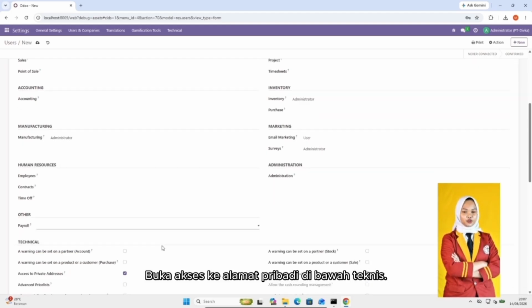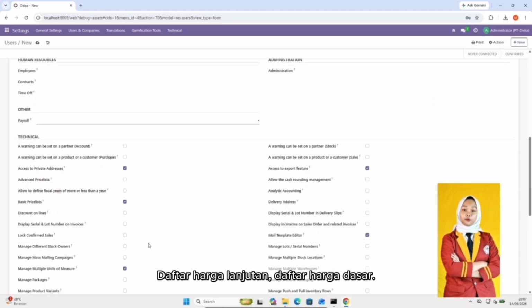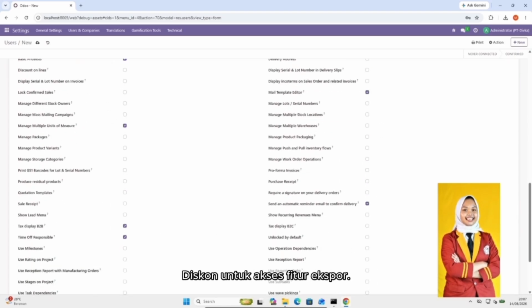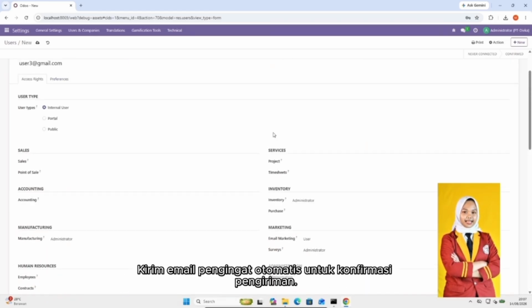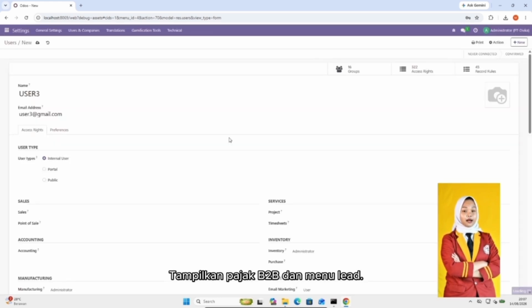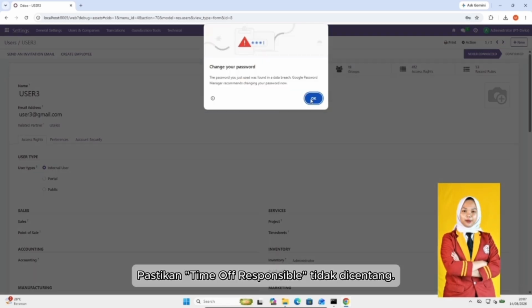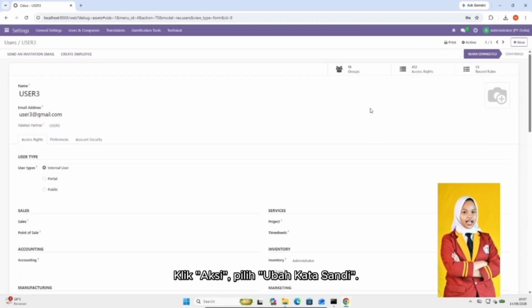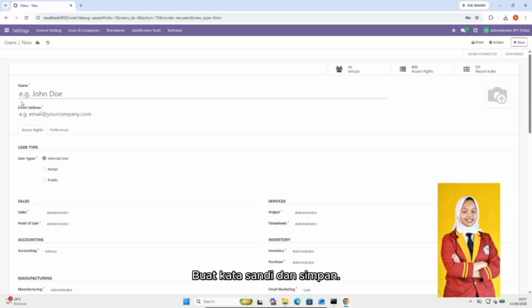Under Technical, enable access to private address, advanced price list, basic price list, discount on lines, access to export feature, mail template editor, manage multiple units of measure, send an automatic reminder email to confirm delivery, tax display B2B, and show lead menu. Make sure Time Off Responsible is unchecked. Click Action, select Change Password, create a password, and save it.